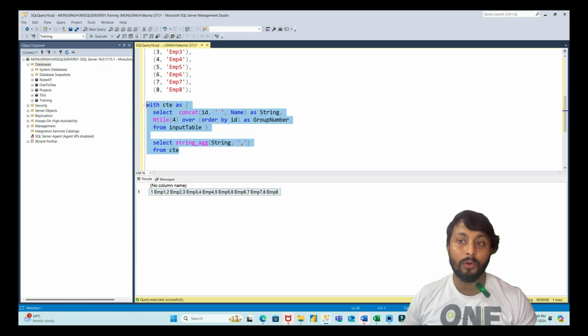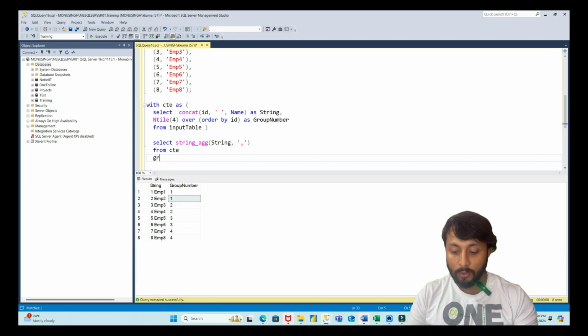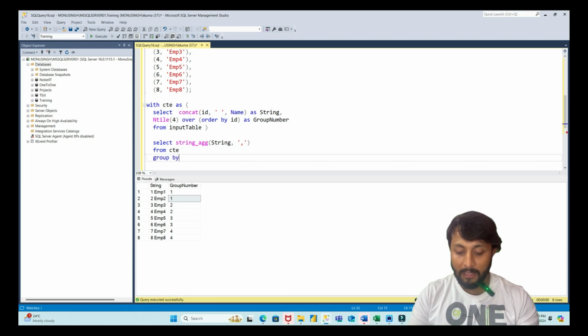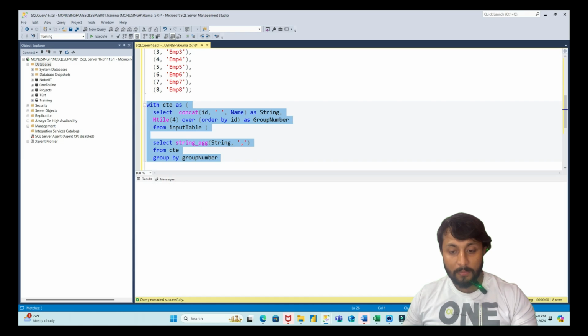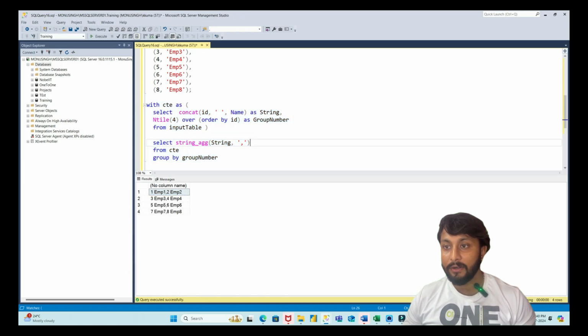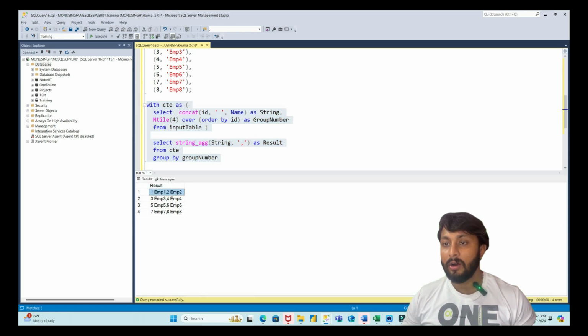But this is not what I want. What I want is to group my string column based on the group number. So I will just write group by group number, and it will start grouping the records based on this group number. The first two records will be grouped together, then the third and the fourth, the fifth and the sixth, and the seventh and the eighth. If I run it, here you could see that I'm getting the desired output. I'm just naming it result, and so I'm getting this particular desired output.